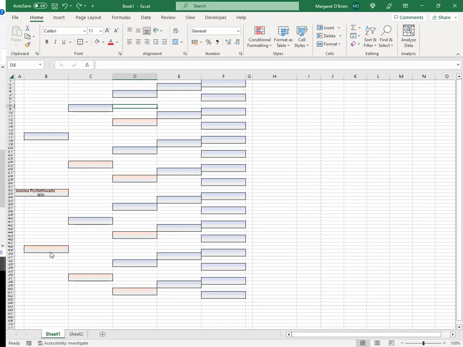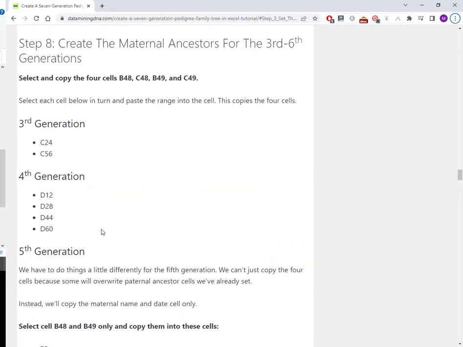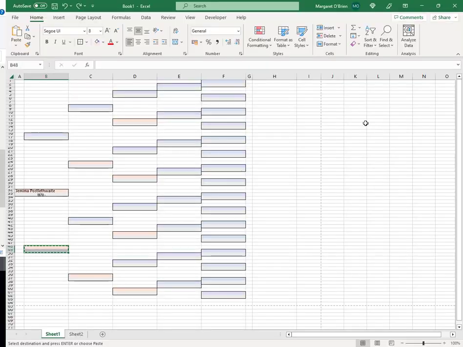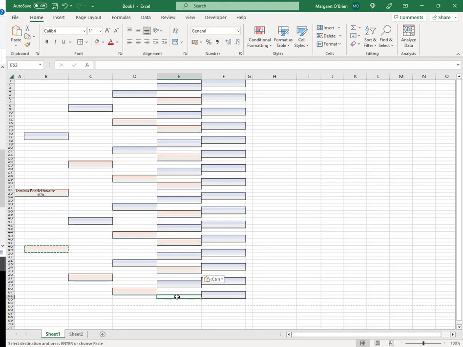Select them, Control C. Back to the article, and we're down here on the 5th generation, and this is where I want to copy these 2 cells into. So we've got E6, E14, and E62. So that's the 5th generation. And the 6th generation, we can take the 4 cells. So I'm going to copy the 4 cell range, and then it's quite easy to see where they go.